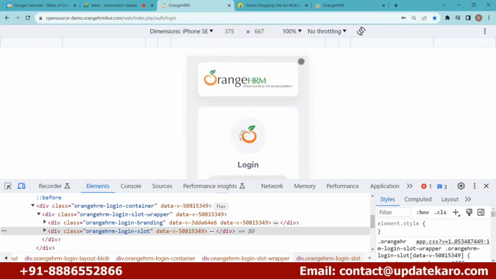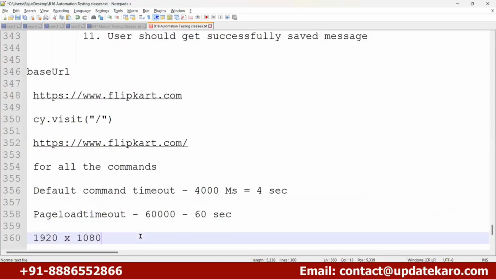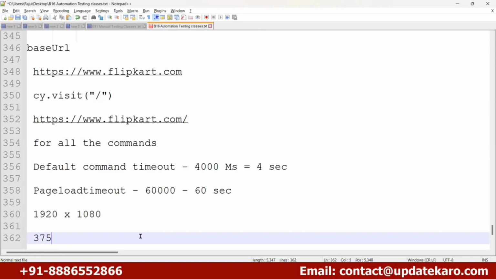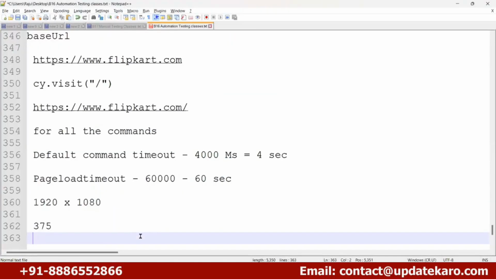So you can see here, 375 is the width and 667 is the height. Let me write it here. 375. Same way, 667. So let me configure this and run. We'll see whether it is going to run in the iPhone resolution or not. Let me show you guys.